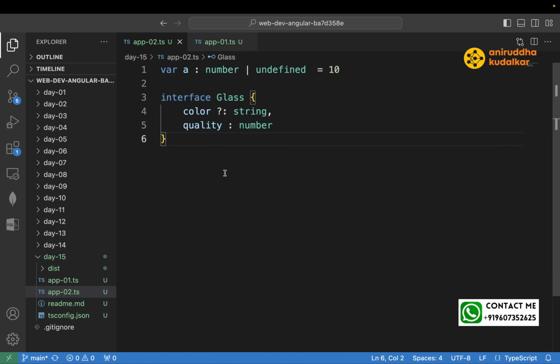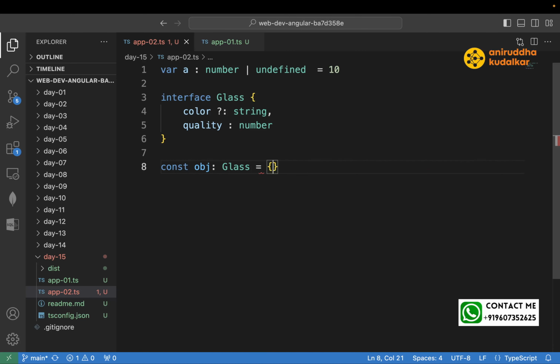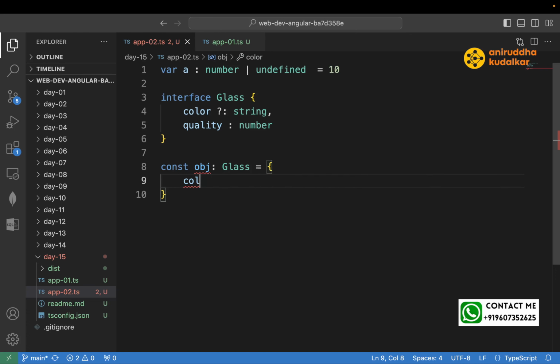Now, when you talk about interfaces, remember that interfaces are nothing but a restricted object, which will have only color and quality. So here you can say const obj is of type Glass is equal to one object, inside that color, inside that quality can be 1. Can you see there is no error?